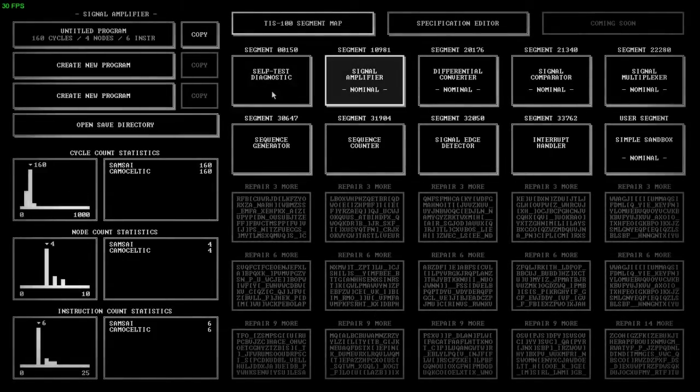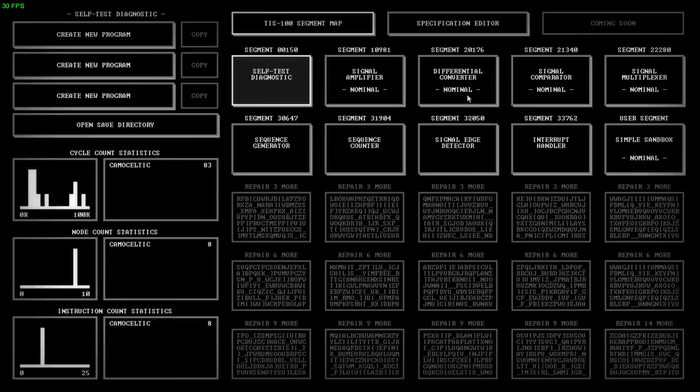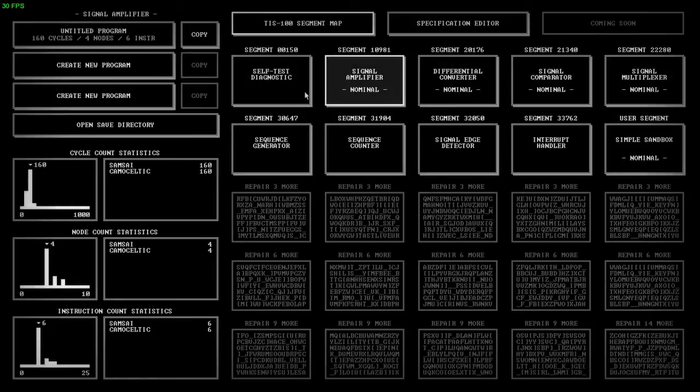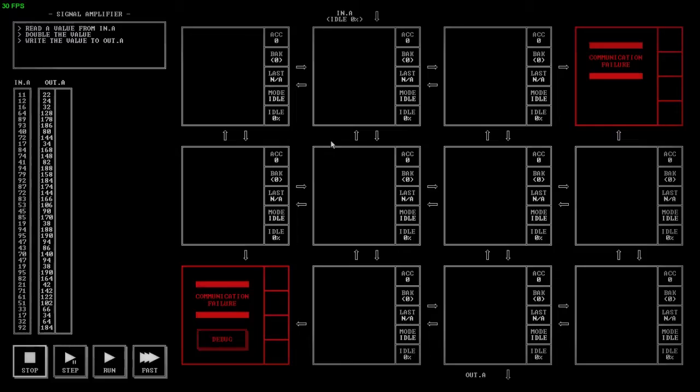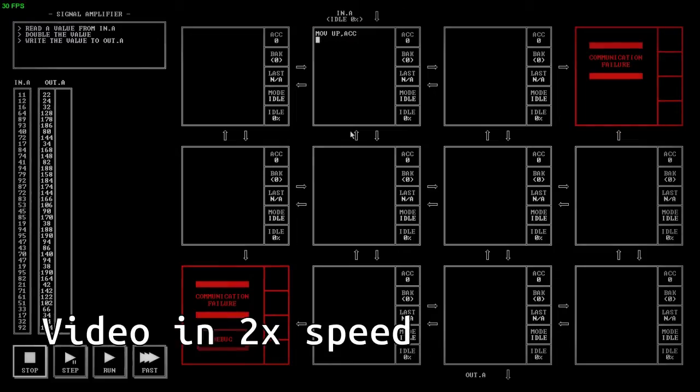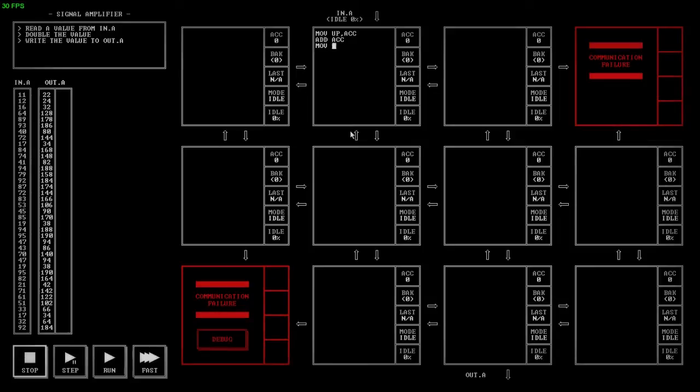Hello, I'm Samsung again, and now we move to the second entry in our double review, double first impressions thing. And this one is TIS-100. It has called itself the assembly programming game nobody wanted. It's currently in early access.